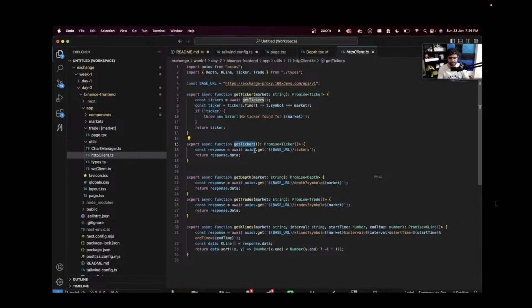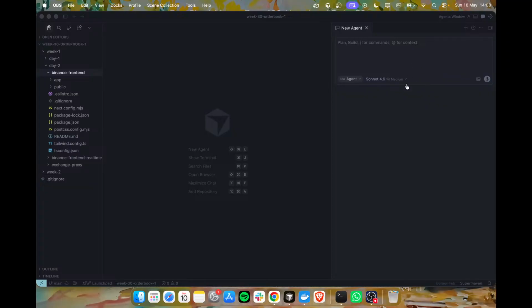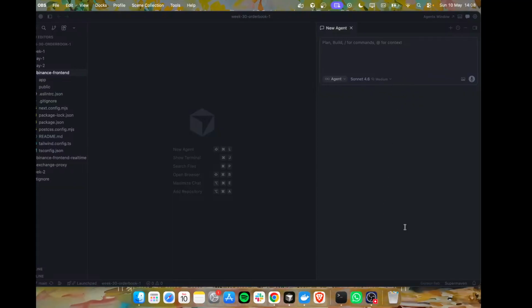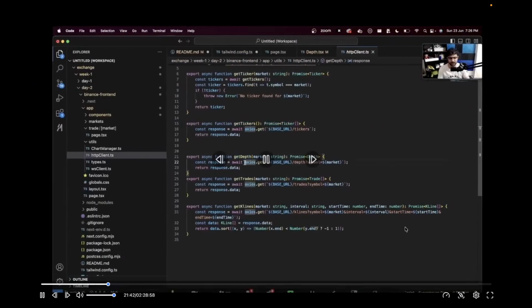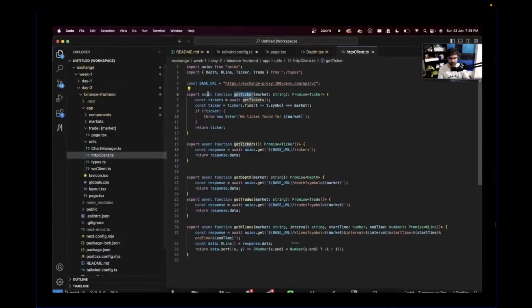Why would we need this get tickers function? Because eventually you would want to build this markets page where you see all of the markets and hence you want to see all the current tickers, their price, so on and so forth. Get depth. This is the function, as you can see. What is it doing? It is sending a request to base URL /depth symbol equal to market.